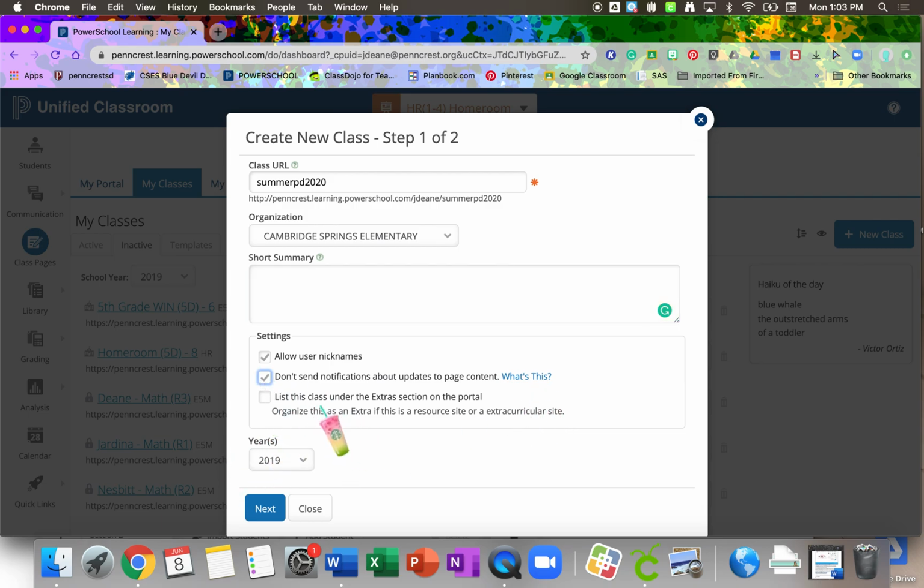And then it says list this class under the extras section on the portal. So class pages can actually be used for clubs and organizations as well. And that's what this is for, because say I was the head of Key Club. I would hit this for list as extras because it's not an actual academic class, it's an extra class, or I should say group. So that could be a possibility too for those of you who oversee any of the clubs or different organizations, something that you can use as a tool there in place of Google Classroom as well. I'm not going to hit that for now.